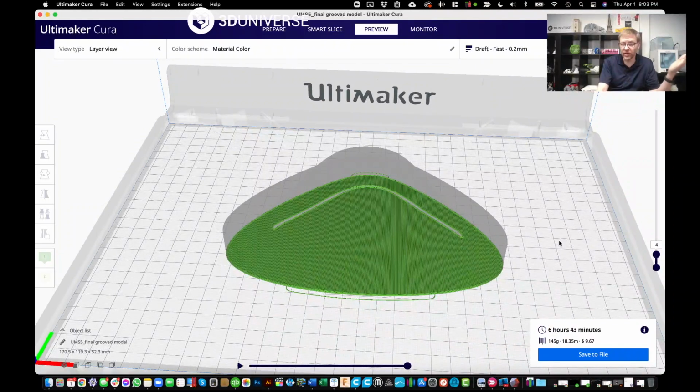And what that means, by layer 4, if we're using a 0.2 millimeter layer height, is that we're now 0.8 millimeters off the build plate. It's not going to stick. This is just going to be a mess. It's not going to print well. So in this case, you'd want to go back to your CAD software and flatten the bottom of that object.